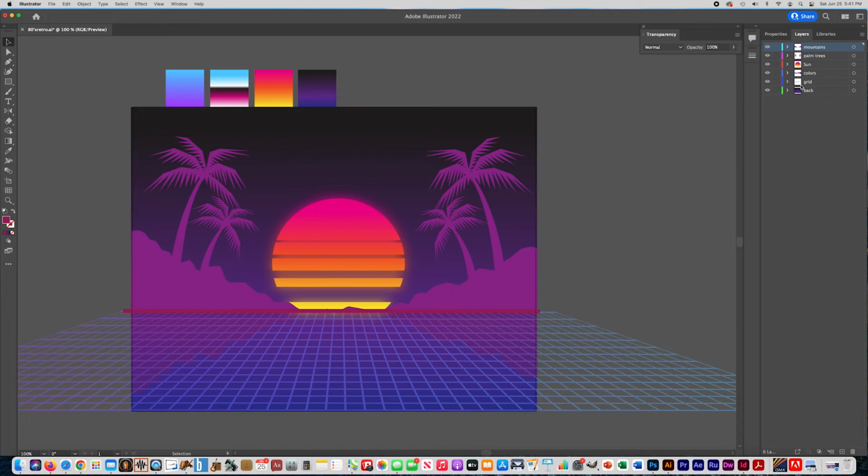What else can we do? You can also add some birds up here. So maybe I'll just do it on the mountains layer because it's going to be the same color as the bird. If I want to use the same color as something, I can just click on it and it'll pick that color in the picker. And then I can go over to my pen tool and just draw some little birds, some little silhouettes.